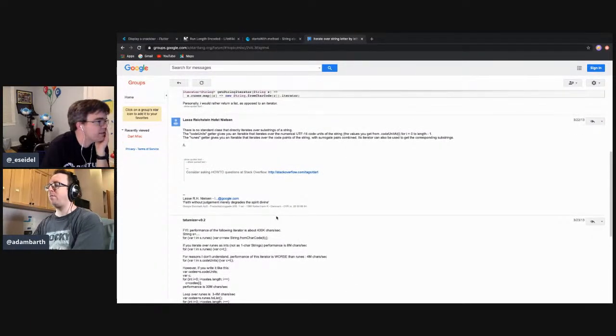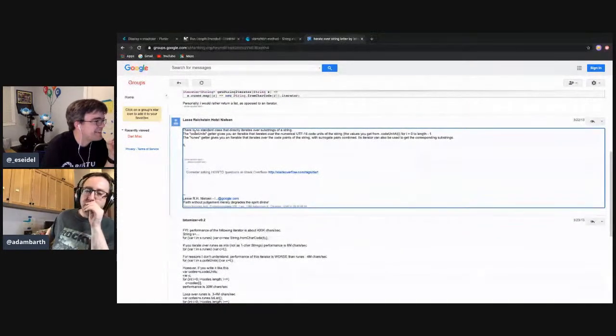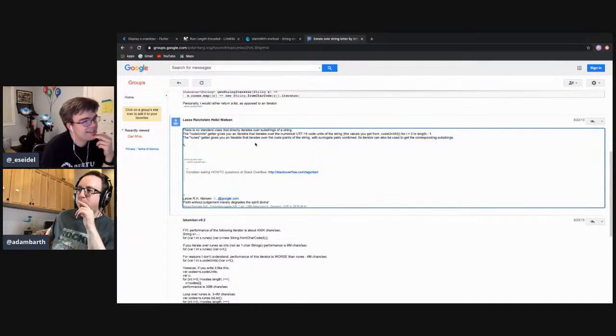I'm reading, there is no standard class. This is Lasse explaining it like it is. Lasse is telling us there is no standard class that directly iterates over substrings of strings. The code unit getter gives an iterable that iterates over the numerical UTF-16 units. Runes gives an iterable that iterates over the code points, with the surrogate pairs combined.